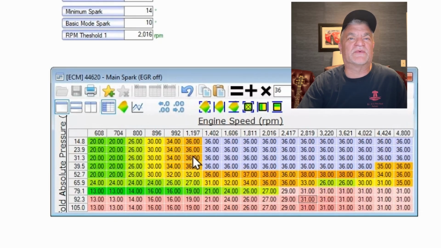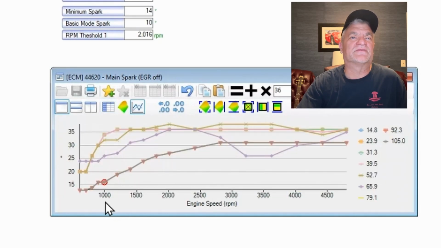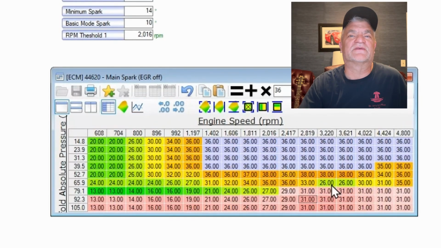Make all these three 29 and go back to our flow table and see how we have a nice, clean, good, smooth timing arc. And this is all good right here. All right. That little dip, you can see that's right here, like this 26 area. This engine's never going to see this.